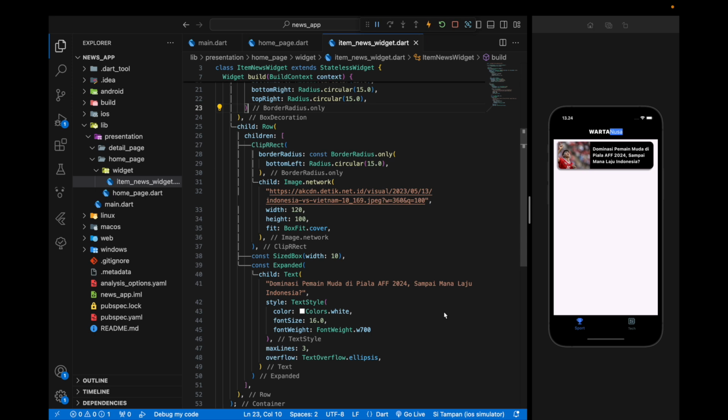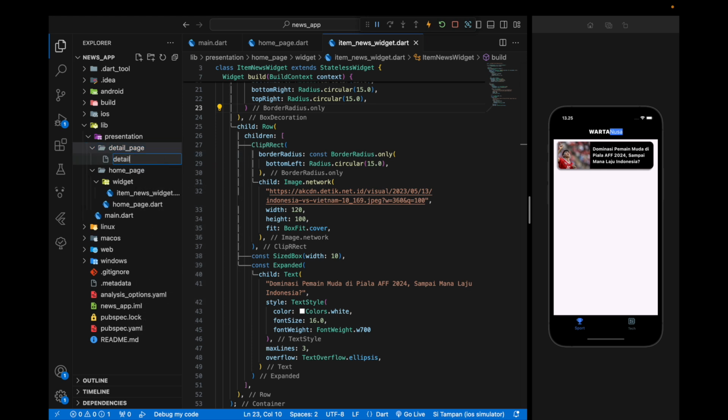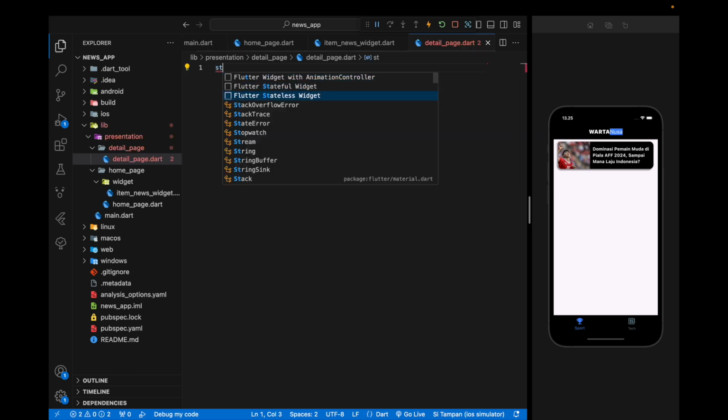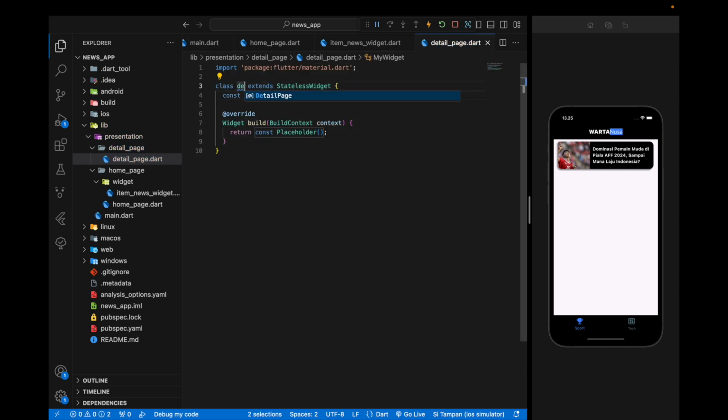Okay guys, so now we are done with the home page UI. Now we're going to move on to the detail page and focus only on the detail page UI. So what we're going to do is create a new file, detail_page.dart, inside the detail page folder, and inside this file we might want to make a stateless widget and name it DetailPage, as simple as that.